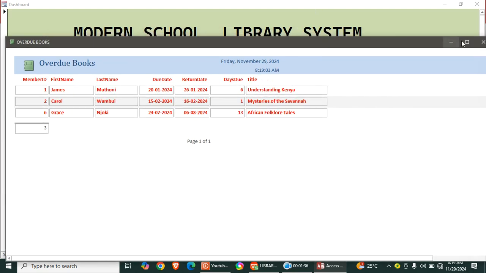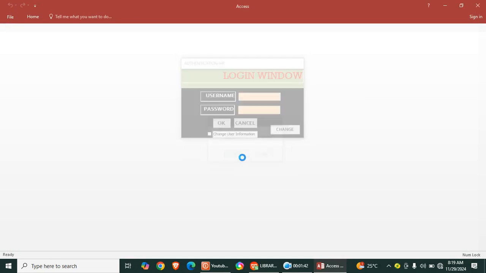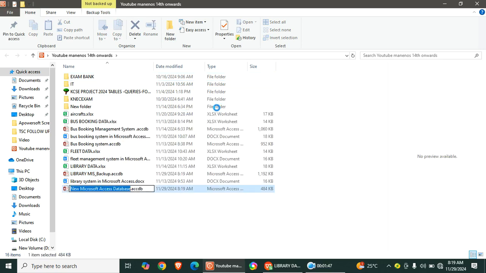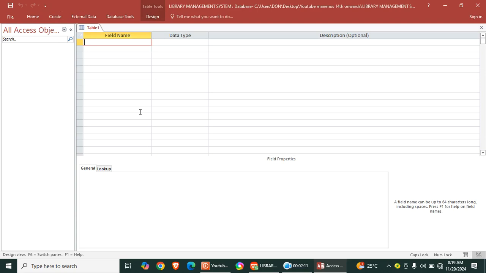So the first thing is just to launch Microsoft Access. So first of all, I close this one. So right click, new, then go to Microsoft. Here we type our library management system. Then we launch Access. Once we launch Access, we now go ahead and continue doing our stuff. So enable, go to create, go to table design. Here we shall create the tables.